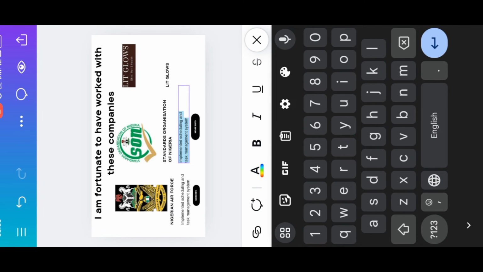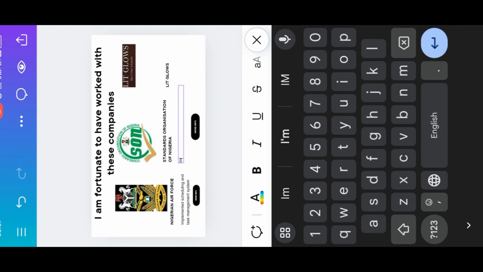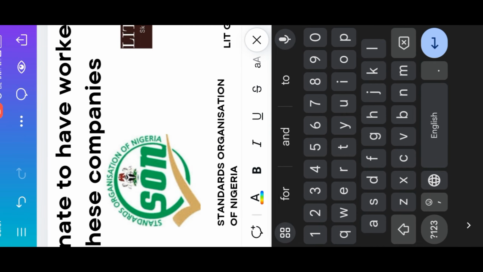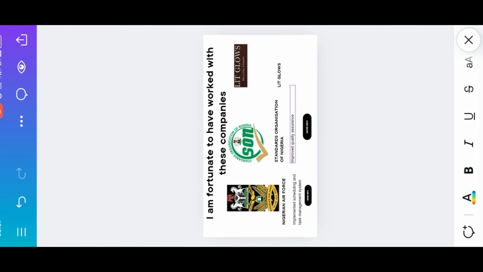So I will do the same for every other company I've worked with. I'll create the more info part, so whenever a client wants to see more about what you did in a particular company, about how you helped that company, about how you made progress in that company, this is how you could do it. At Standard Organization of Nigeria, I went ahead to add improved quality assurance processes. For that read more, I'm also going to paste the link the way I did for Nigerian Air Force. So the read more option, you could style it to match your preference.